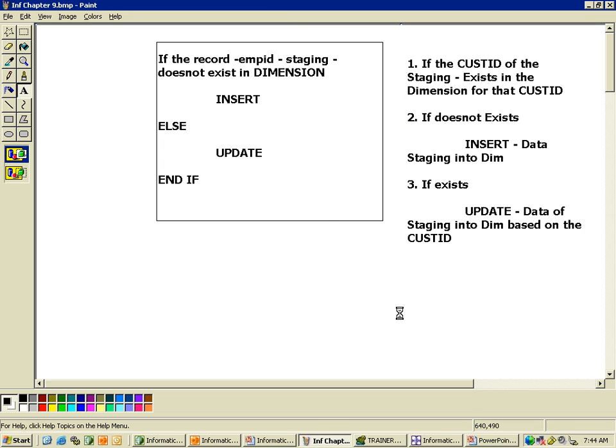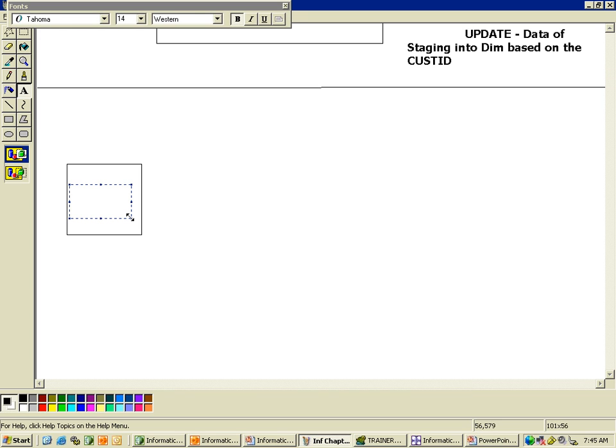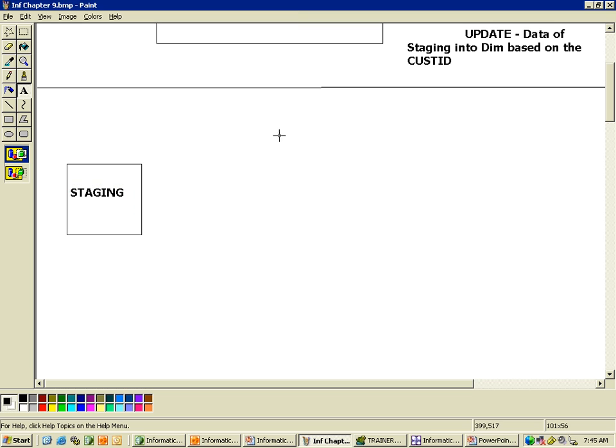So this is what is the logic. Now let us talk about Informatica. This is your source, that is your staging table. What is our first requirement?